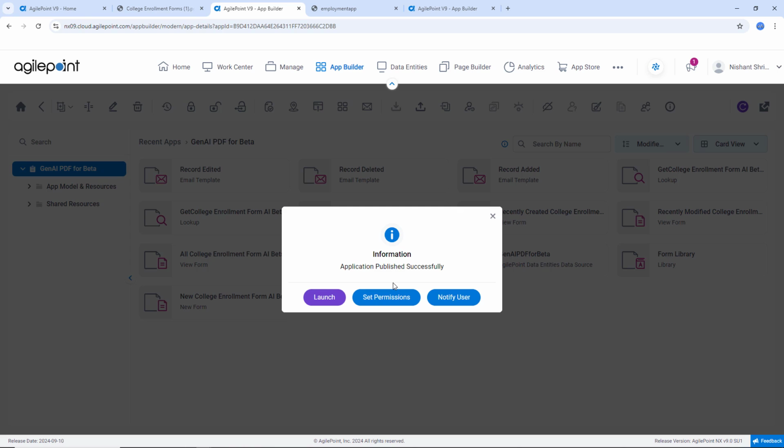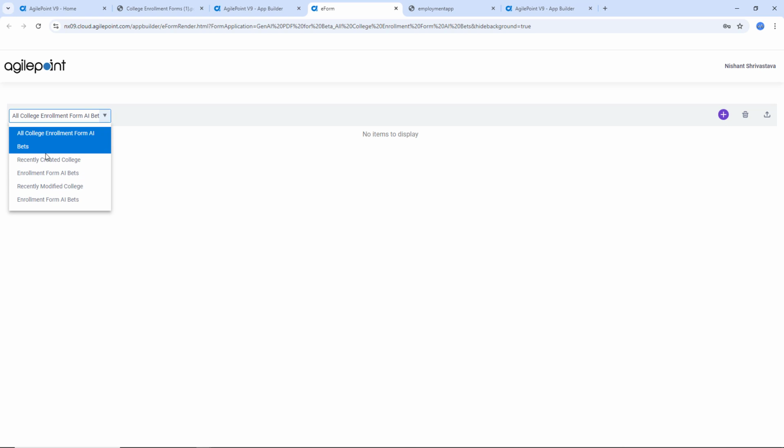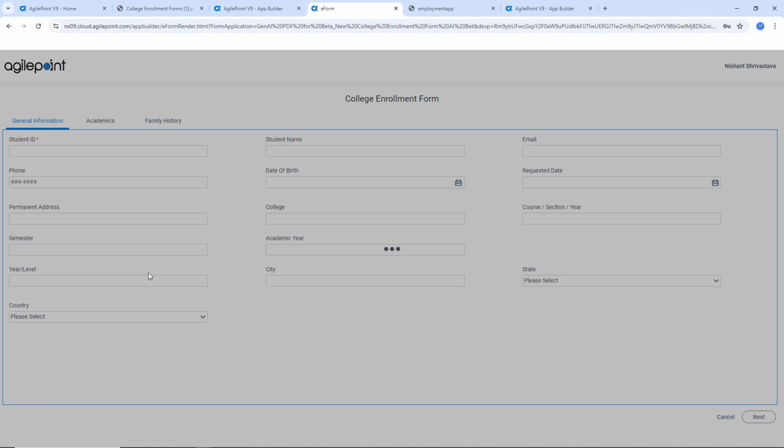Okay, now from here, I can set permissions, I can notify users there's a new app ready for use, or we can simply launch it. Okay, so here are the views that we talked about for all records, recently created and recently modified. And if I click the plus icon here, I can add a new record into my college enrollment application.